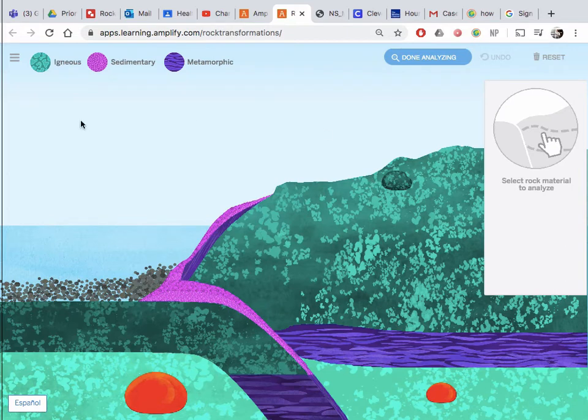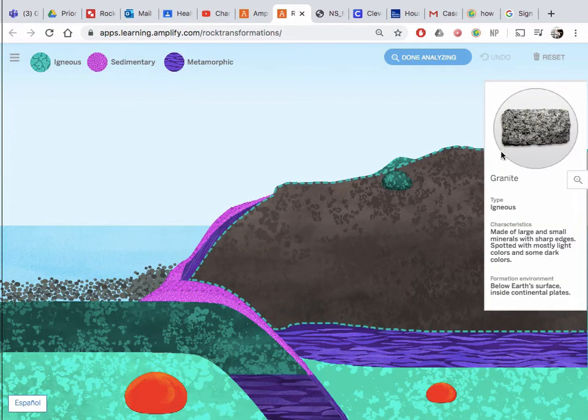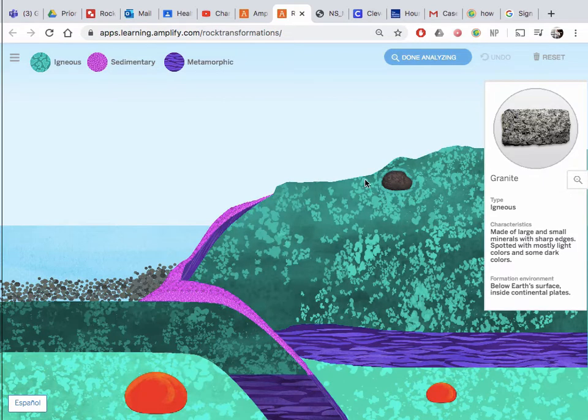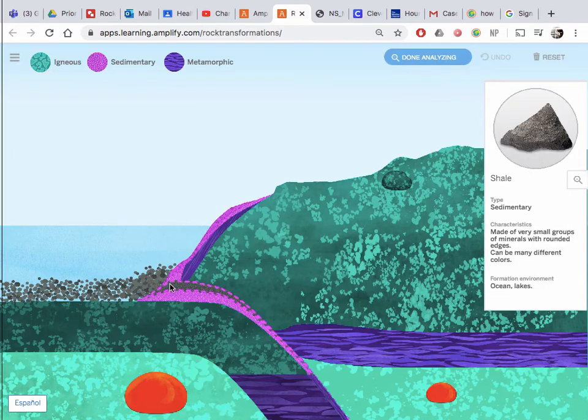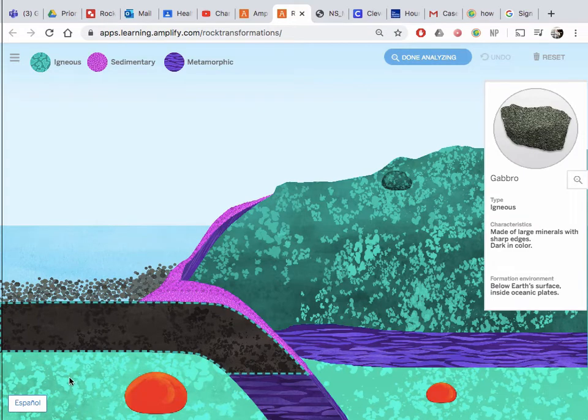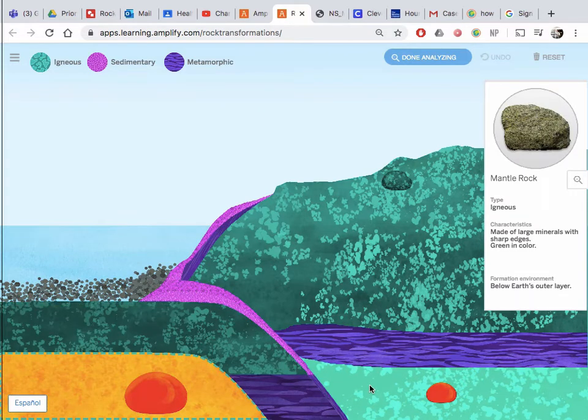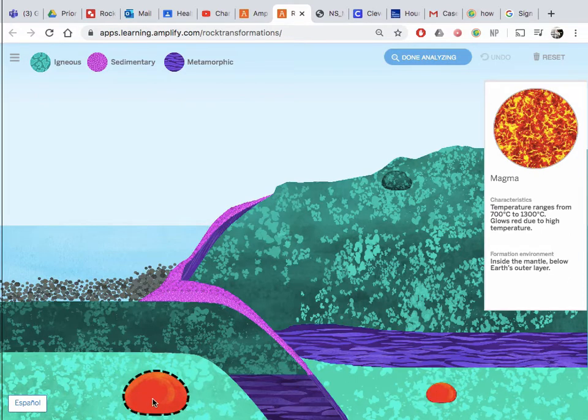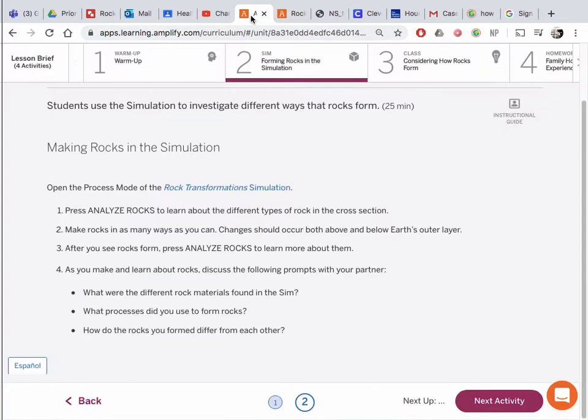So I made a lot of changes. I can see that igneous rocks are green, metamorphic rocks are purple, sedimentary rocks are pink, I still have some sediment also, and I still have some magma. But if I click on each of these, I can see the type of rock. Like granite is an igneous rock, still granite. Sandstone, shale, sediment, gabbro, mantle rock, magma. So let's see.